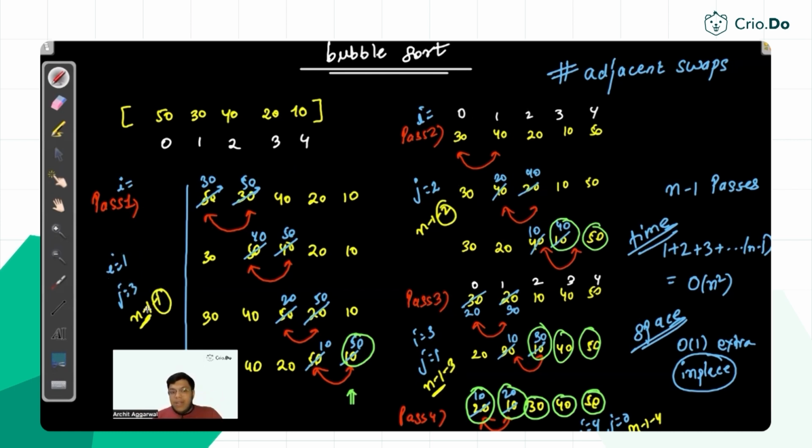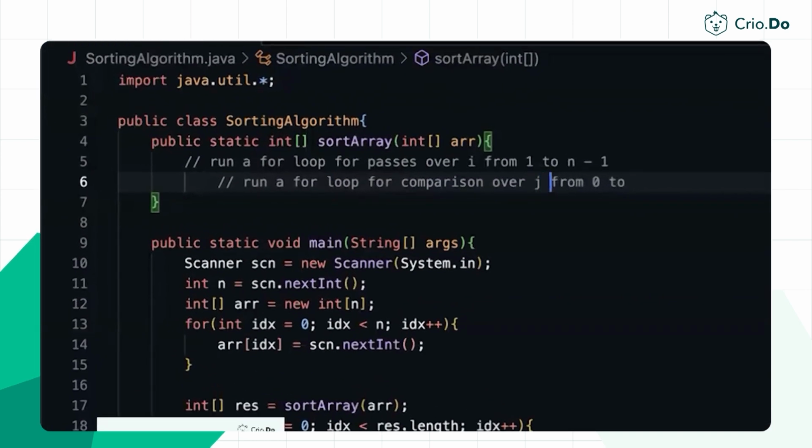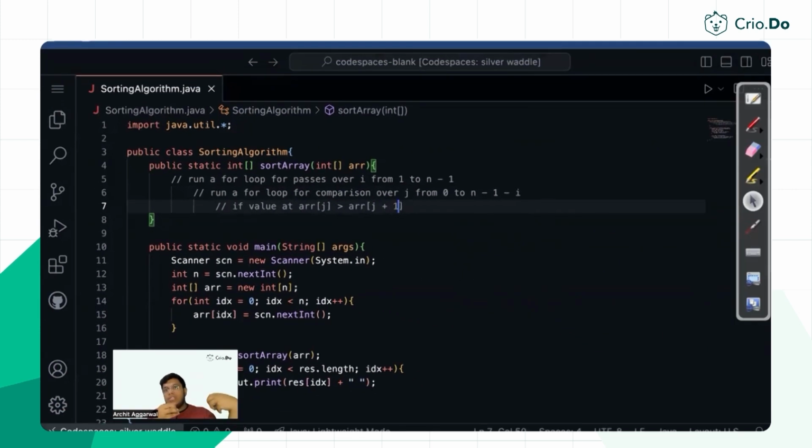So the last j variable will be n minus 1 minus i. What we are going to say is, for the inner loop, the j variable, not i, will start from 0 but go till n minus 1 minus i. And inside that, we have to compare if the value at array of j is more than array of j plus 1, it means the left value is greater than the right value. We have to do swapping for ascending order.